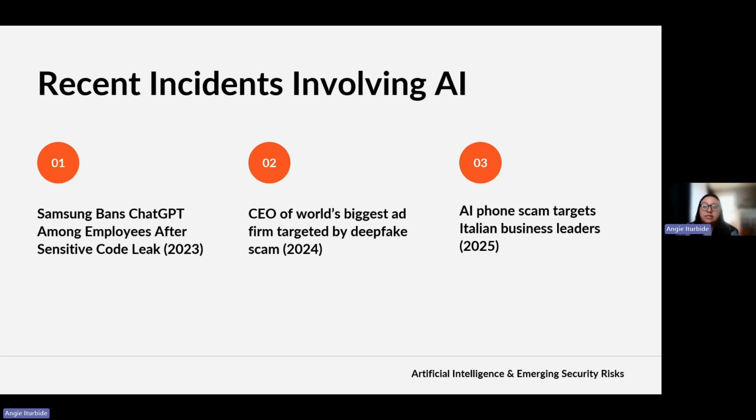So employees unintentionally leaked sensitive information because they copied and pasted proprietary code into ChatGPT while they were trying to troubleshoot an issue. It was a classic case of data exposure where they put a whole snippet of Samsung code into the internet because they were using ChatGPT without clear guidance.